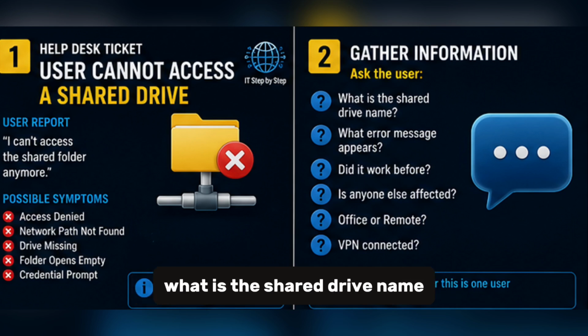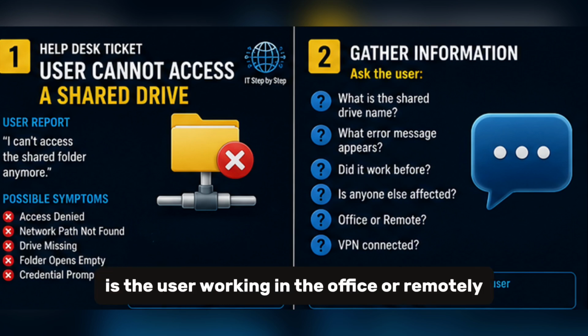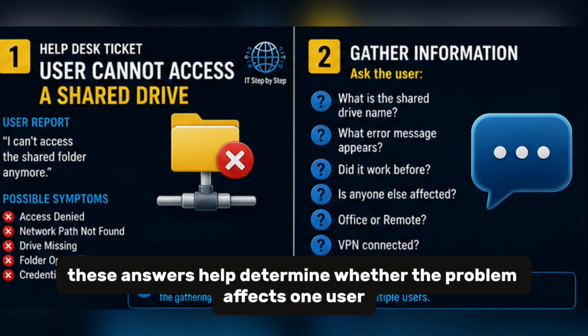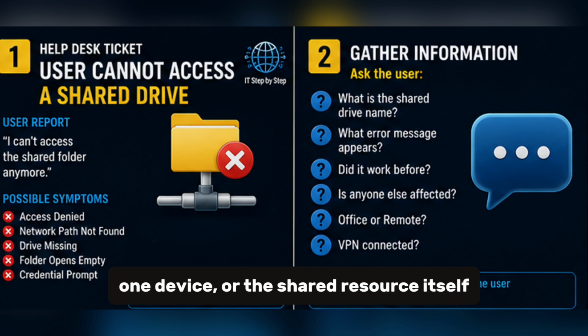What is the shared drive name? What exact error message appears? Did the drive work before? Is anyone else affected? Is the user working in the office or remotely? And if they are remote, is the VPN connected? These answers help determine whether the problem affects one user, one device, or the shared resource itself.